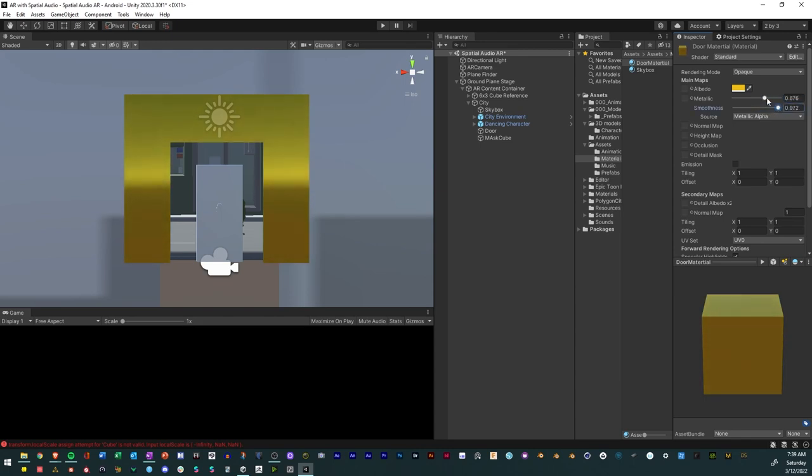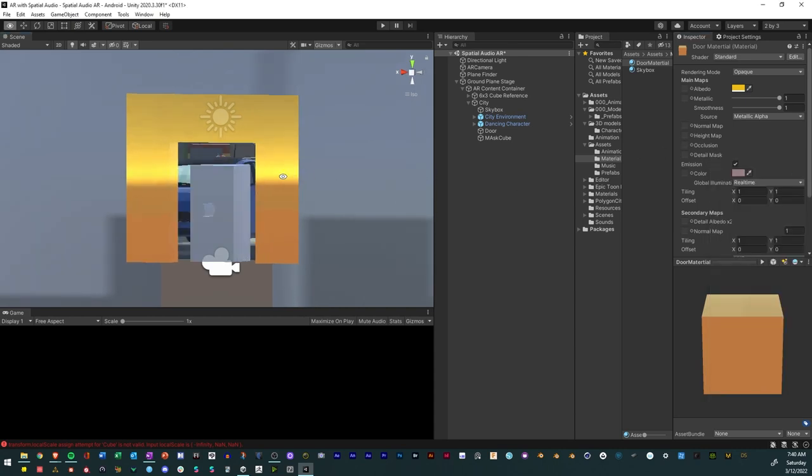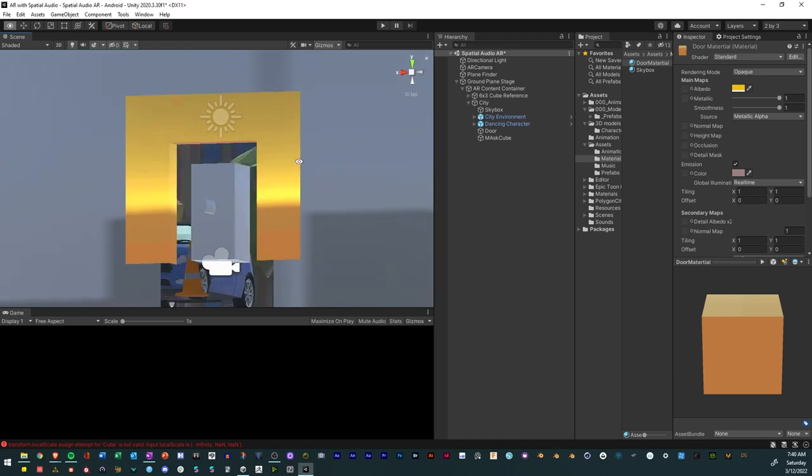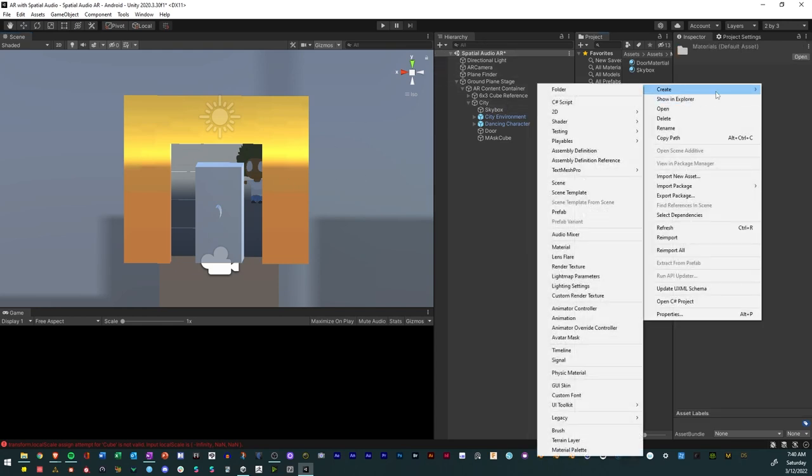So we want to have a metal material like that. So really metallic like that. And we could have it be a little emissive. So we could give it a little bit of a pearly look to it. Yep. So I just have nice emissive material like that, and it's shiny. So this is sort of our golden door. I like it.